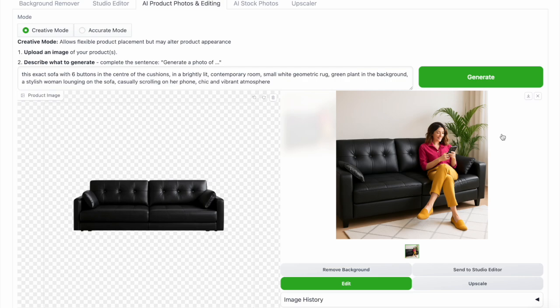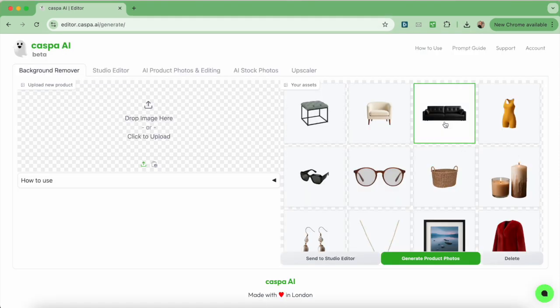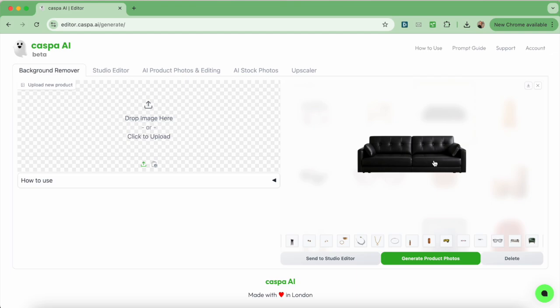You can go into detail like the product, the shape, the material, the color, the fit, or whatever else you think is necessary. I like how this photo turned out, so I'll download it and feel free to regenerate or edit the prompt again if you want to change anything. Now let's compare to a photo of a black sofa generated on accurate mode.